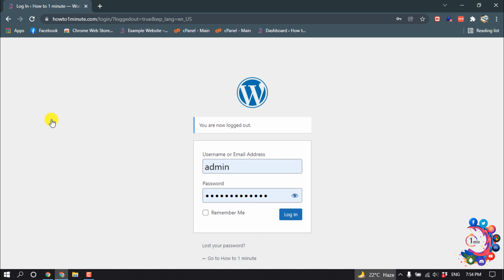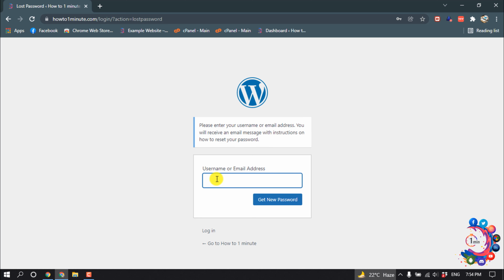And now let's see step 2. If you are trying to log in to your WordPress dashboard but you forgot your password, then click on the lost your password option, and here you have to enter your WordPress username or email address. So I'm giving my username here, then get new password.